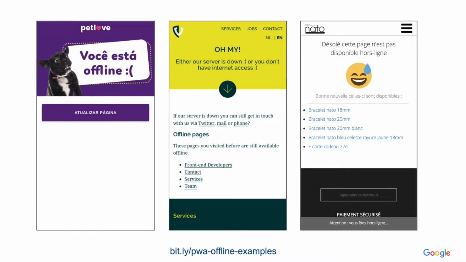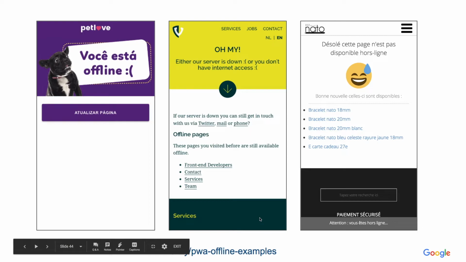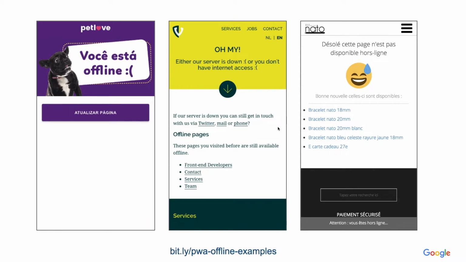If you are looking for examples of offline pages, you can visit this link slash pwa-offline-examples. But the two interesting examples are the two on the right. Here we have an offline page, but we will check what we have in the cache, and we say to the user, sorry, this page is not available offline, but those pages are available. We will learn how to create this kind of more advanced page in this talk.